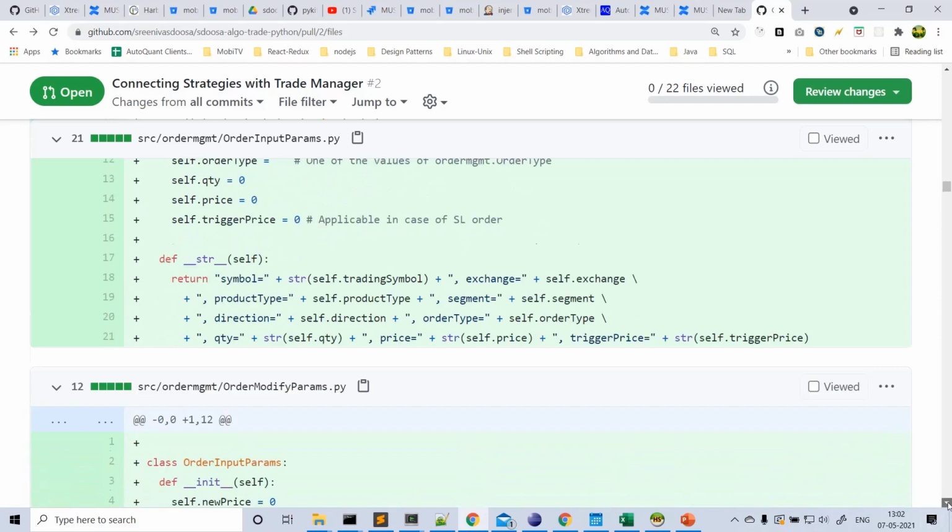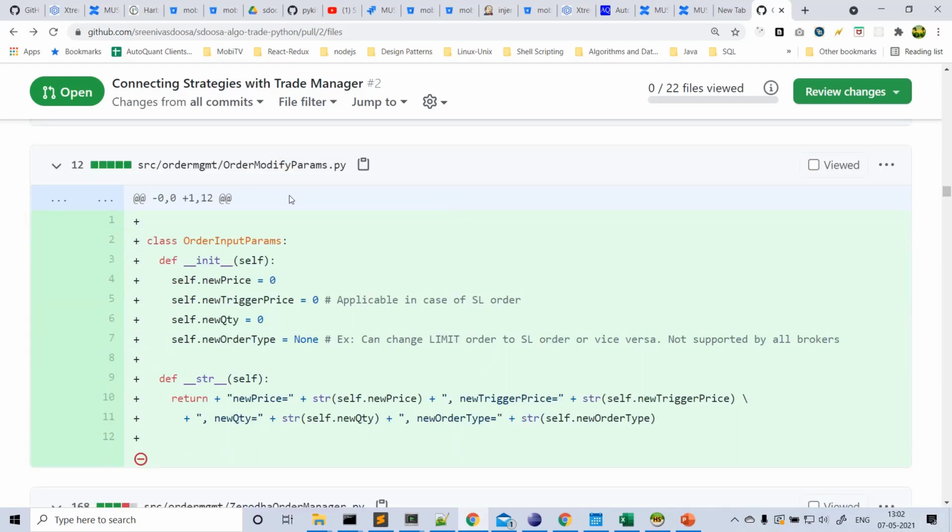Okay. And order modify parameters. After placing the order, if you are interested in modifying the order, you need to fill these properties of this order modify parameter. I'm extremely sorry, I need to change this to order modify params. There is a spelling mistake. Of course, I have not yet used this code, so that's why I couldn't find the error. I should change this to order modify parameter. I'll do that fix after this video. Okay. Assume that this is order modify parameters.